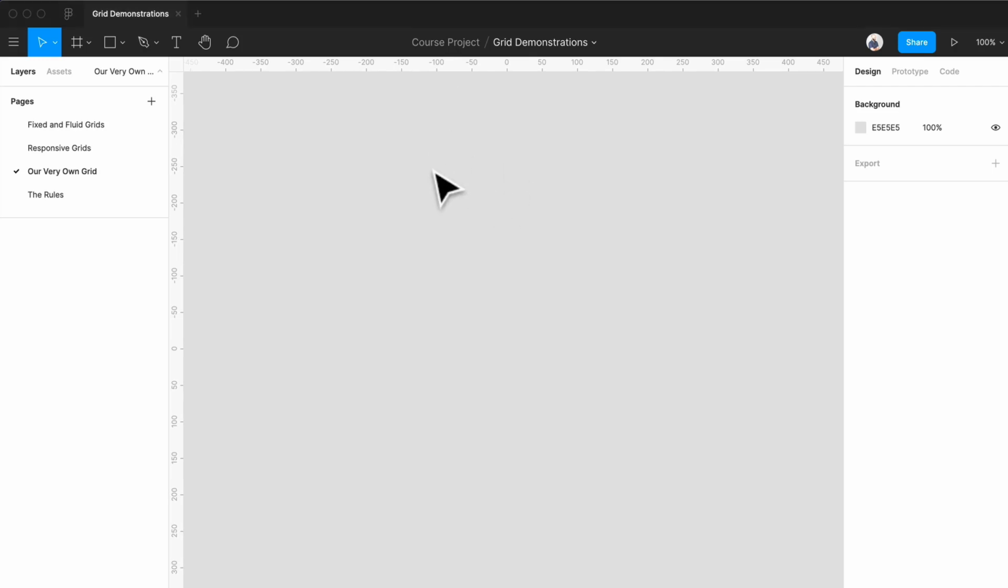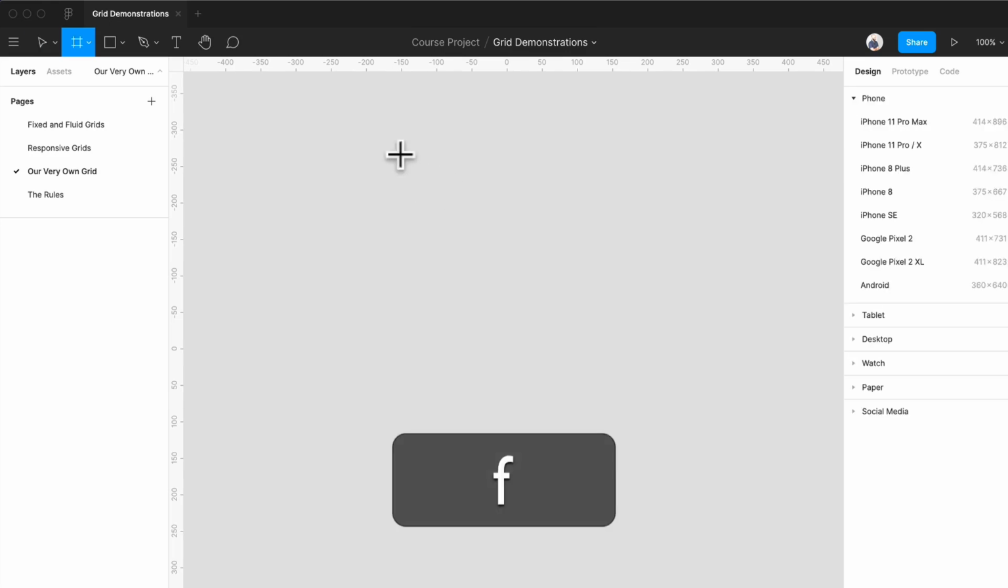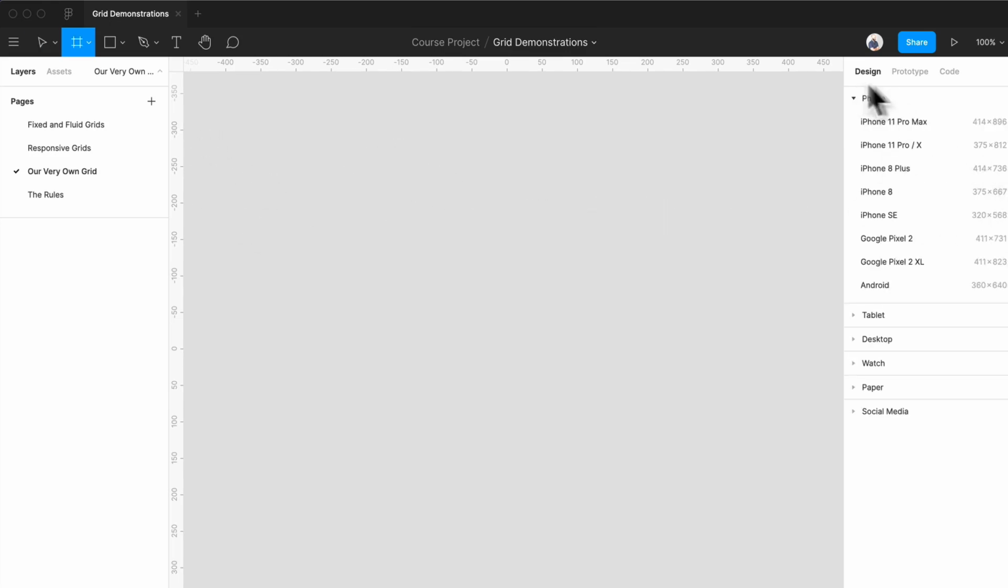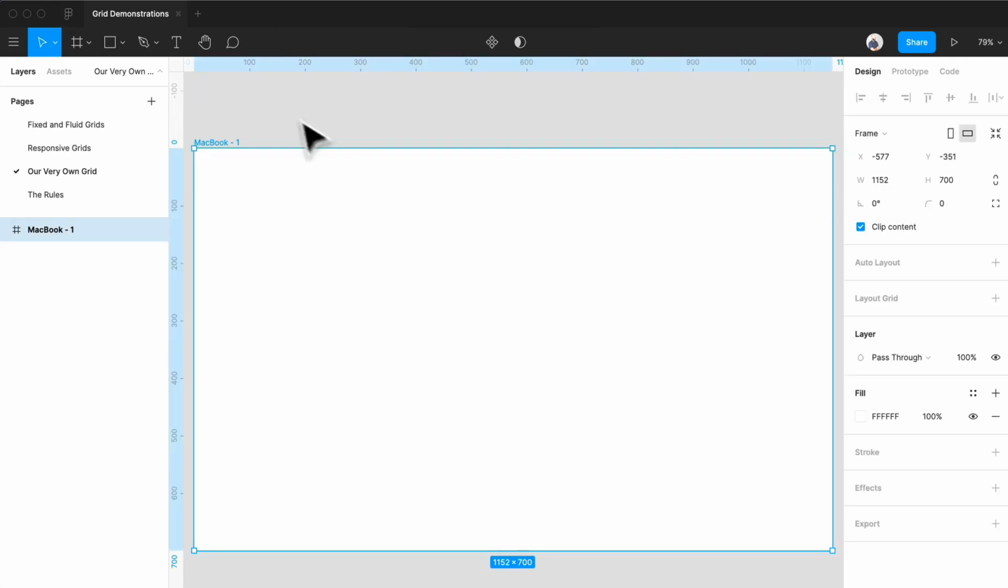So let's utilize the frame. Now this is super cool. We're going to create our own grid with a base unit of 6. So we're keeping our base unit in mind at all times. So I'm going to press F. And over here, I have a bunch of grids I could choose from. I'm just going to pick a standard grid. This one looks good. Got MacBook right there.